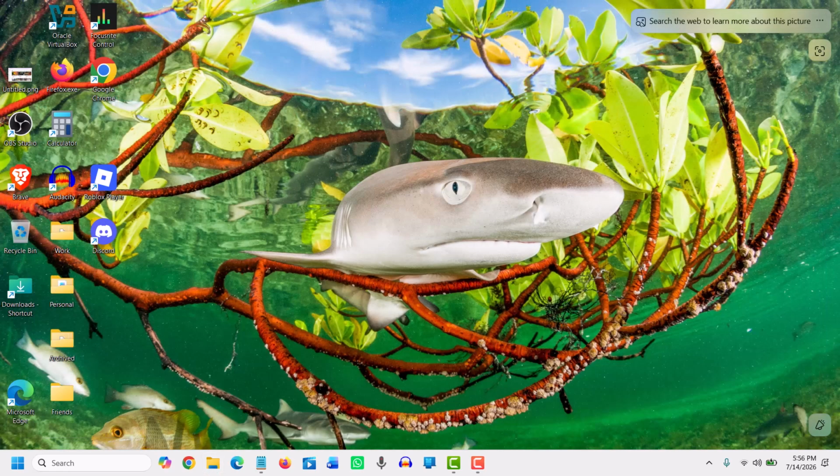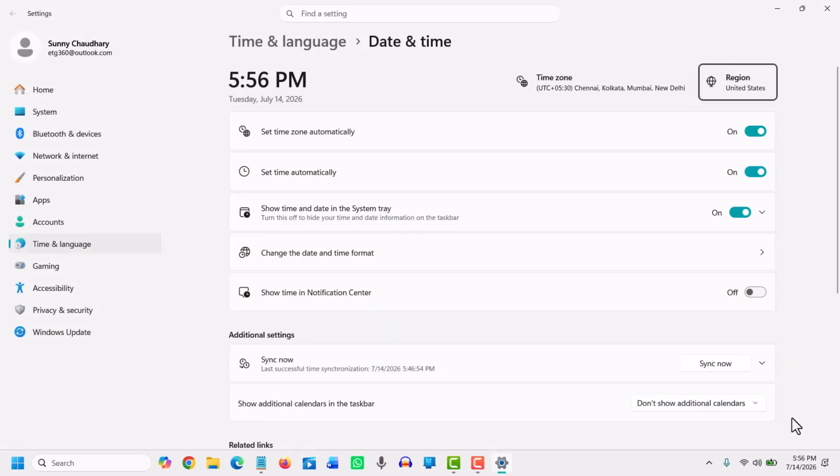Once you're done, close this, and then at the bottom right corner, click on the date and time, and then click on adjust date and time. If the time zone is not turned on automatically, then also you will face issues in Microsoft Store. So make sure these two are toggled on, and the sync should also be working. If it's not showing the current time, you can click on sync now.